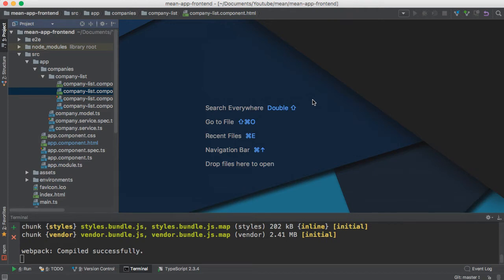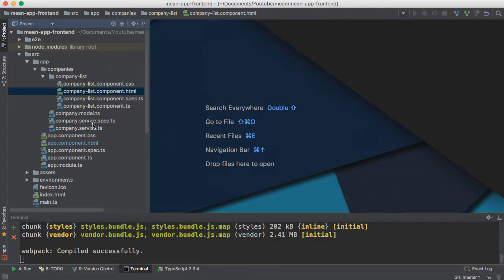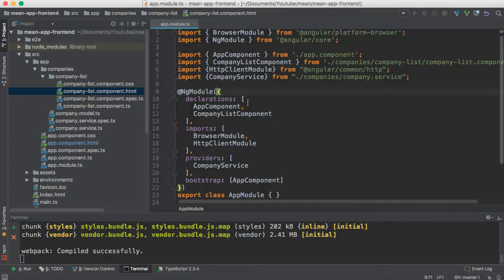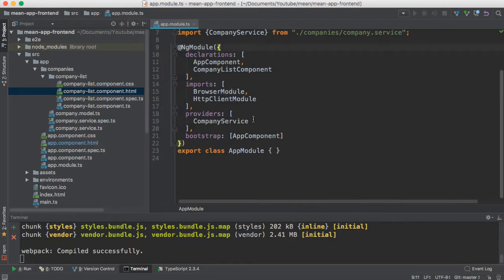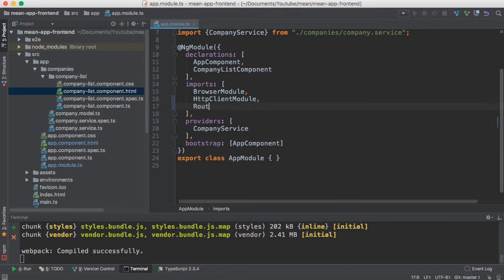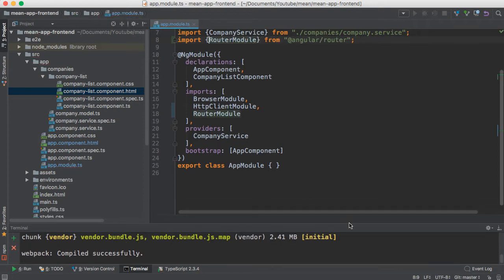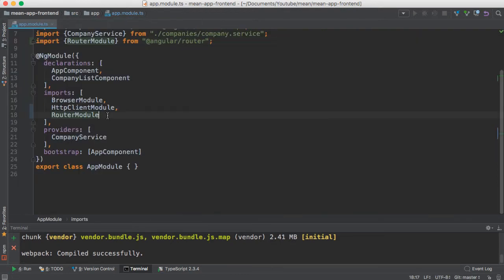In this video, I'm gonna show you how to add routing in Angular 4 application. Let me open the app.module. Go to the app module. You need to import the router module. So router module has a forRoot method.